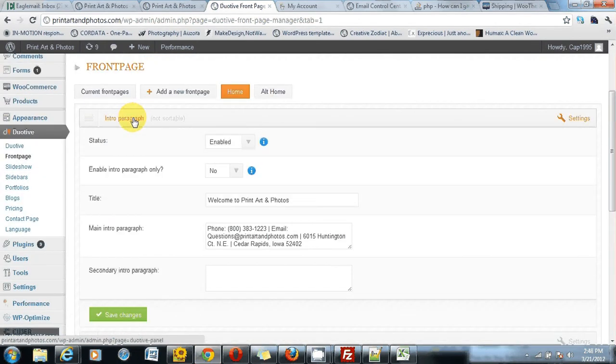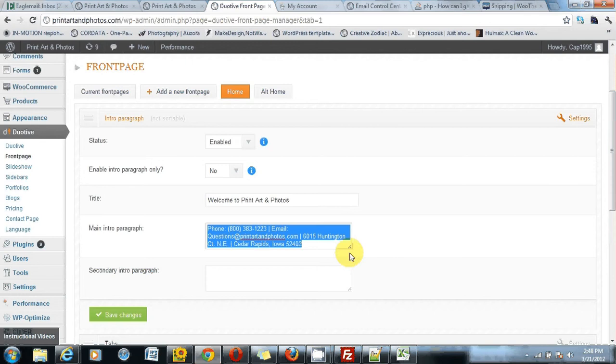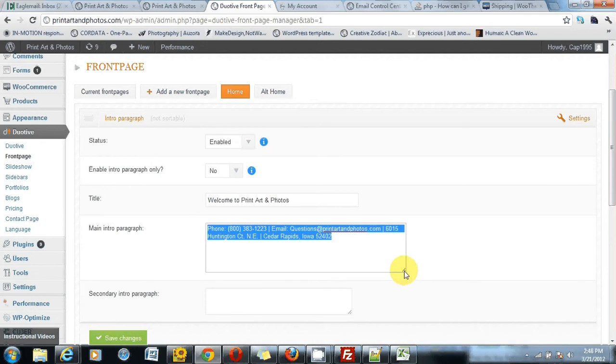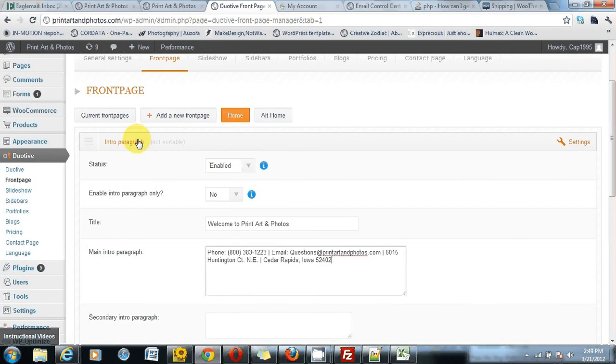Okay, so the intro paragraph. This information is the information that you see right here, and you can change that here. You can use HTML elements here again, and you need to make sure that you don't use double quotes, and by double quotes I mean this. You want to use this, because when it reads this in here, it'll conflict with the double quotes in the code that's already there, and it won't show up properly. So if you are going to use HTML elements and you need to use quotes, use single quotes here. Okay, so that's the intro paragraph.